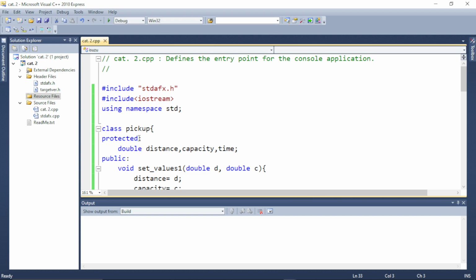access specifier called protected. We use protected when members can be accessed from the same class and other derived classes. Protected, so the members here can be accessed from the same class pickup or other derived classes. So under pickup you have another derived class called Isuzu and another one called Toyota. We use this access specifier called public to show that the members can be accessed from anywhere within the program.